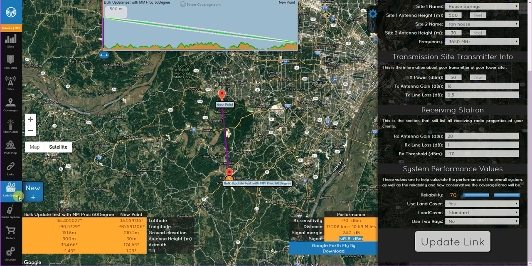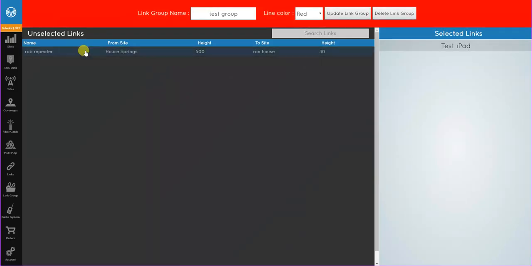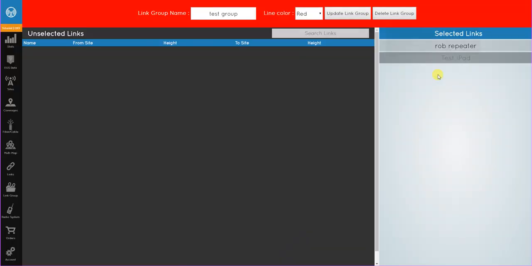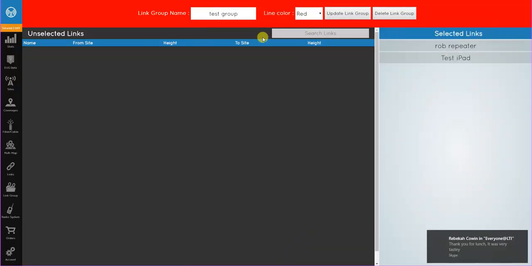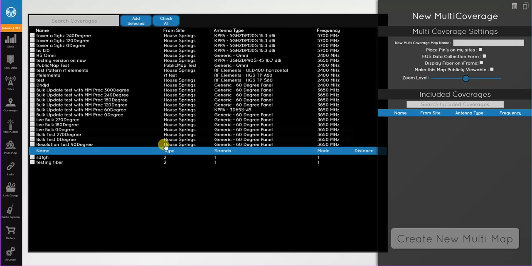Once you have all your links in, you can actually add them into a link group. We have the test group that's already here, so we can put this over here and update it. So both of our links are in this link group called test group. Once we have all of our links and our link groups made, then we can make a multi-map.